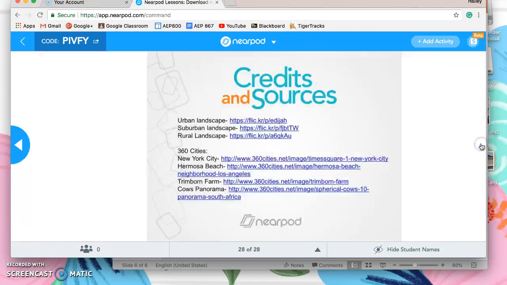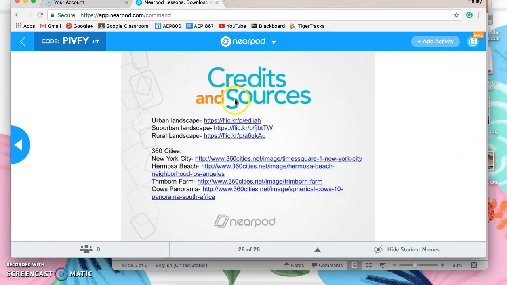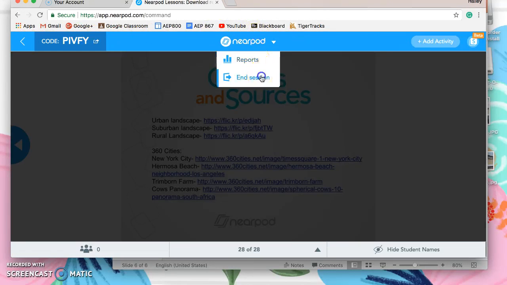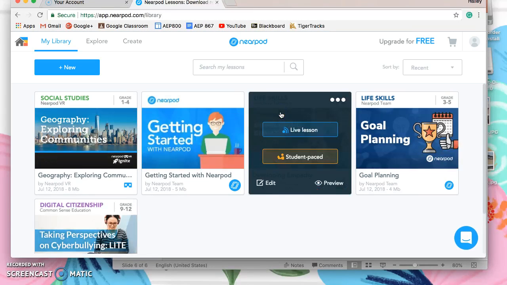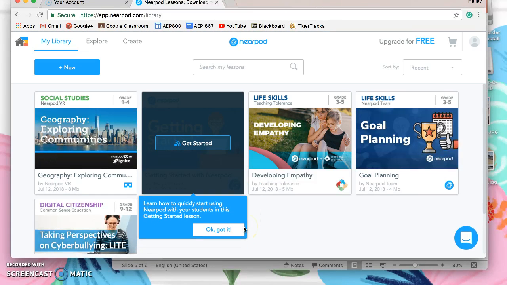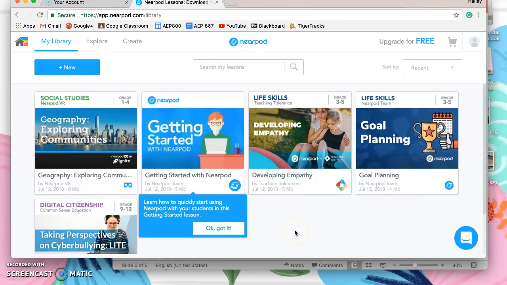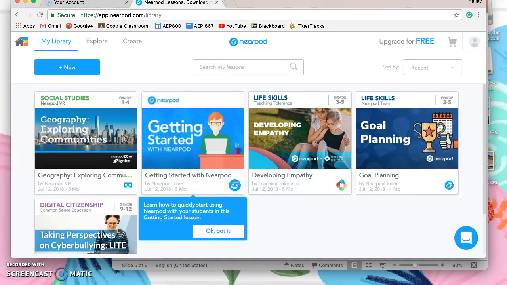And that is it. And this one was free, so you can find so many different free Nearpods. It's great. I really enjoy it. And then let's see, you can end the session, and you can also print out a report. So if you did an exit poll and you want to know what everybody said and keep that to document it, you are more than welcome to. And so that's Nearpod.